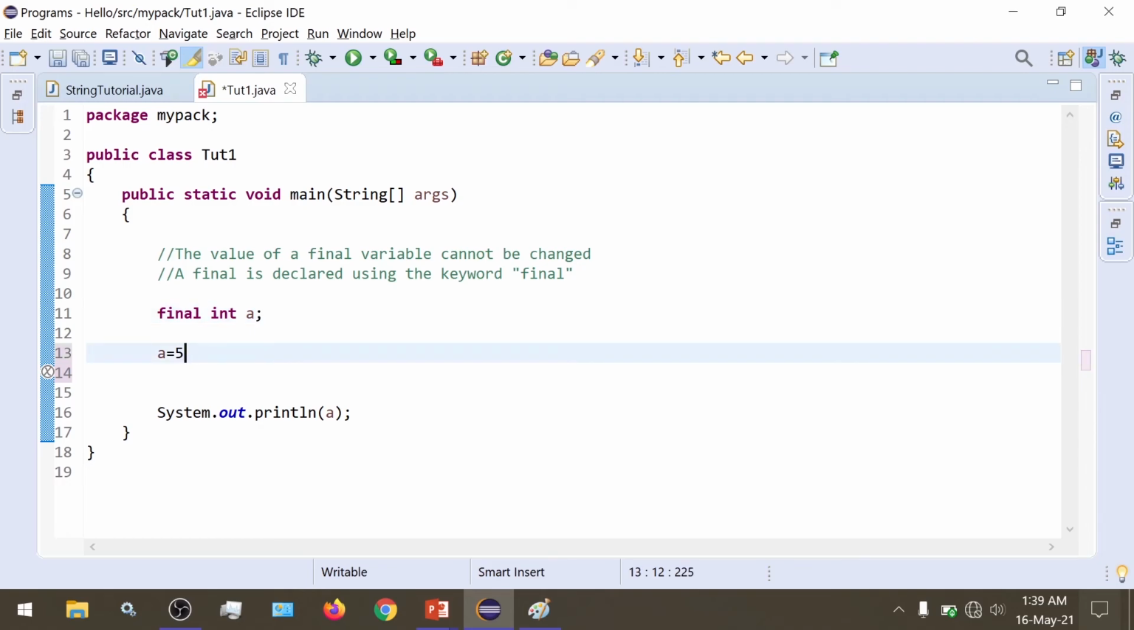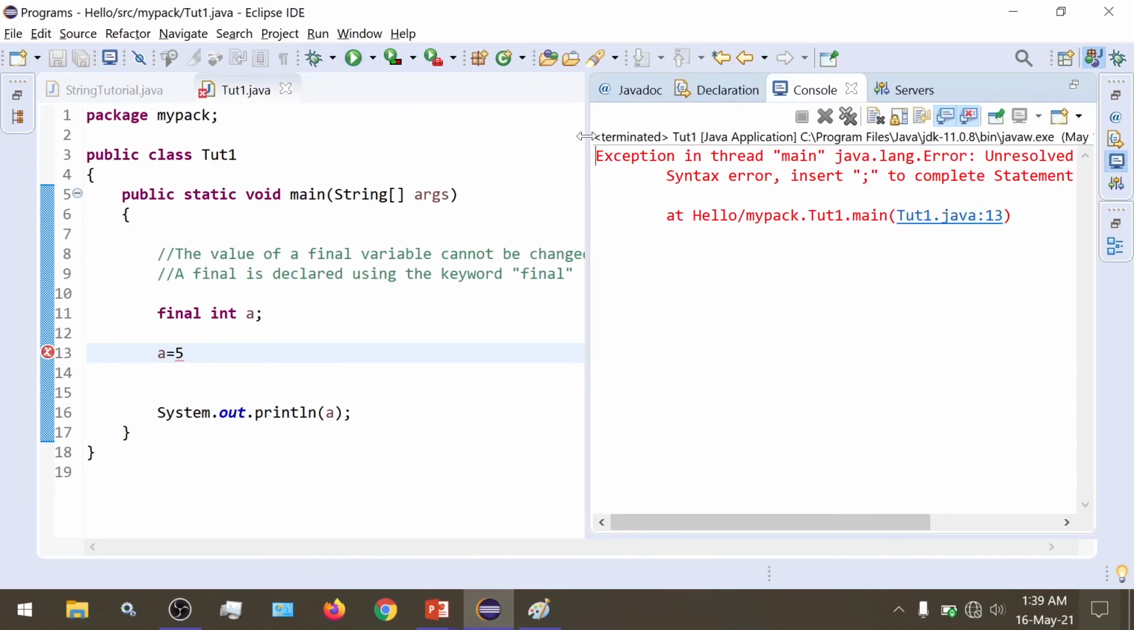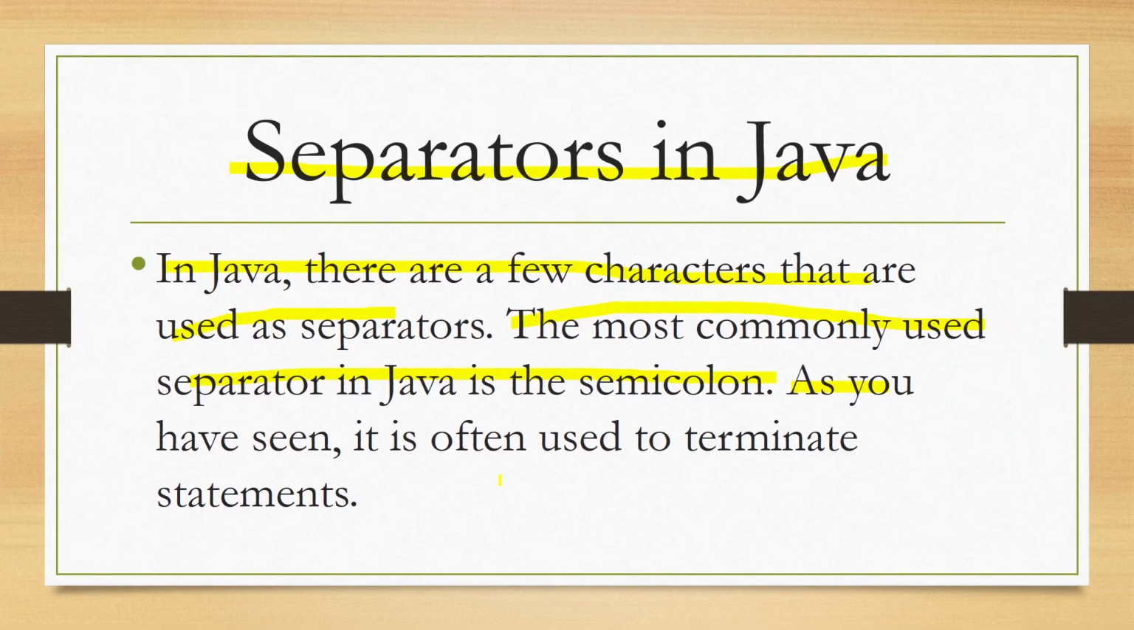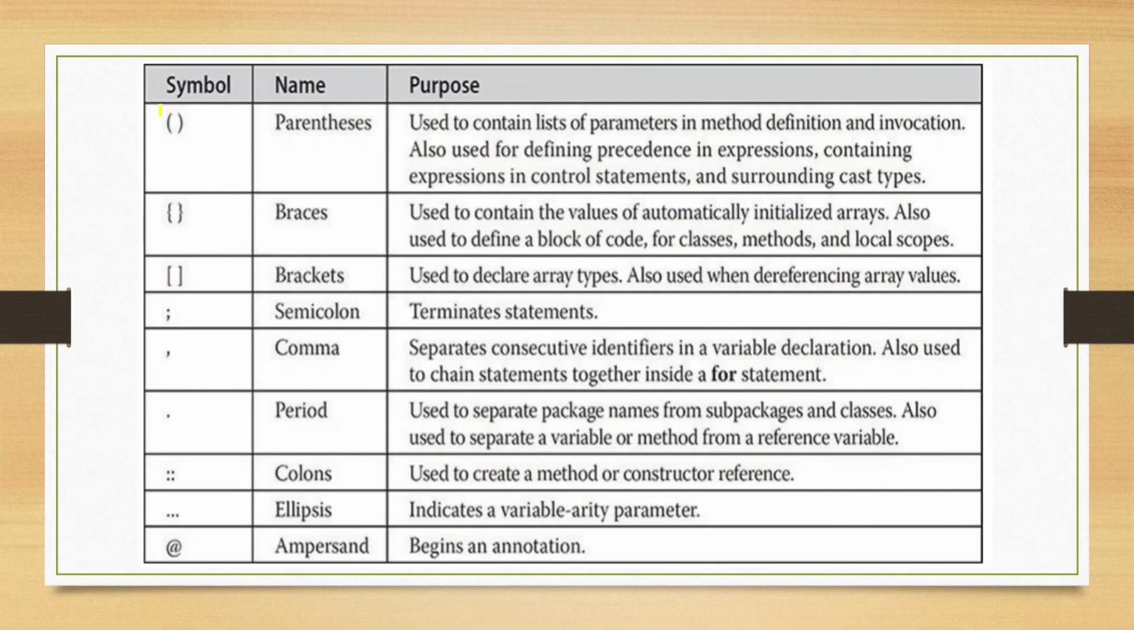So a semicolon is compulsory. If we try to exclude the semicolon, then we would get a syntax error, and it would say to insert a semicolon to complete the statement. So a semicolon is compulsory, and without it we get errors.